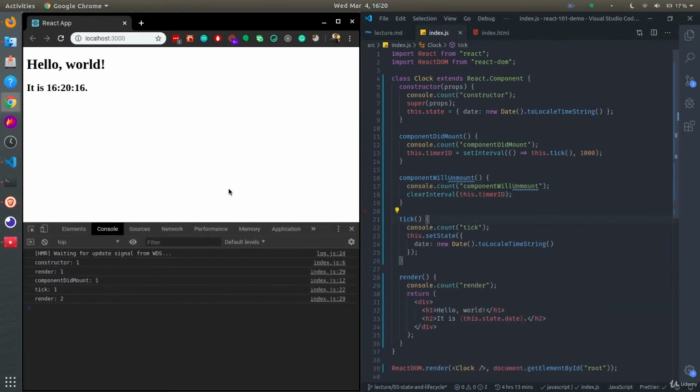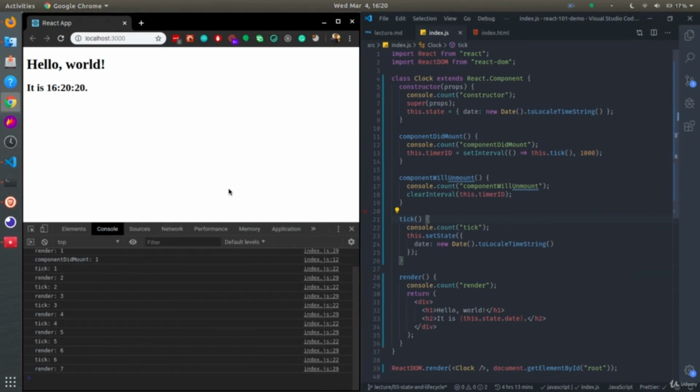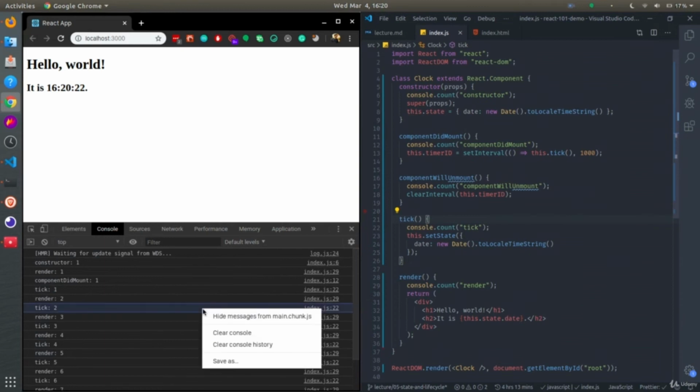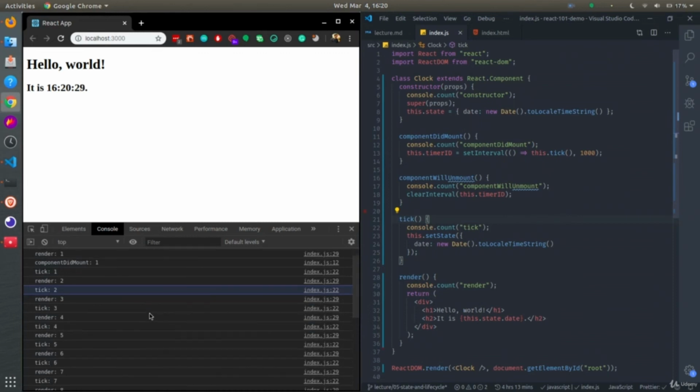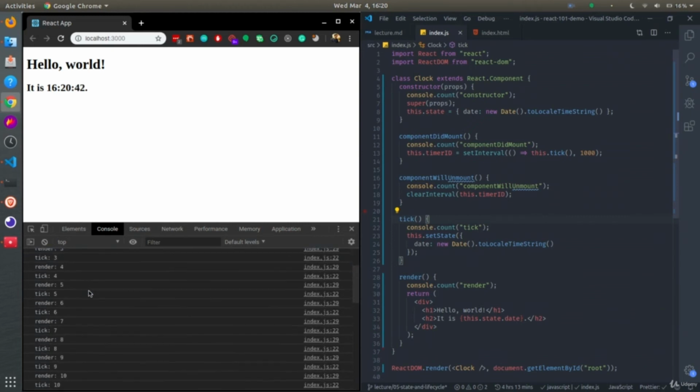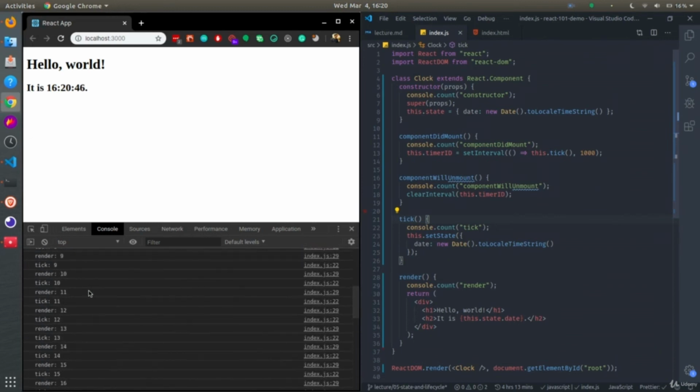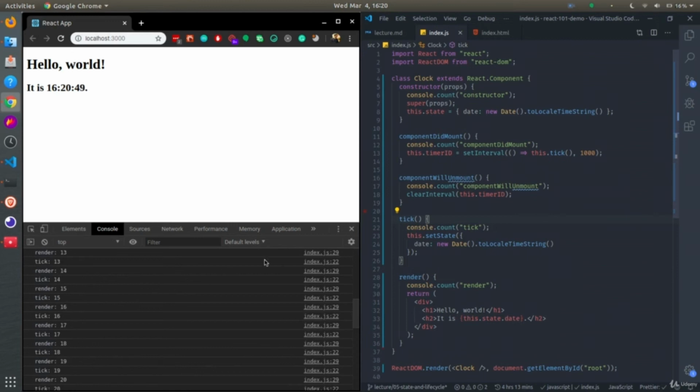So if we refresh, we can see that first constructor had been called, then render method has been called. After the first render, we have our componentDidMount, which is called just one time. Then our tick method has been called because we have set up the timer. Now, because in our tick method we are updating the state of this component, render method is being called again and again every second with updated value.